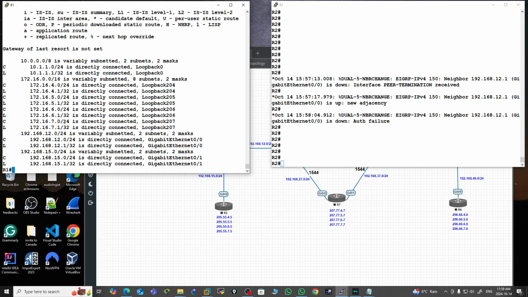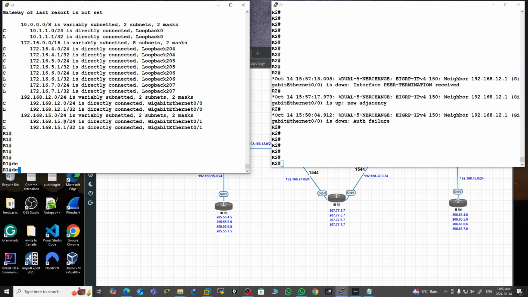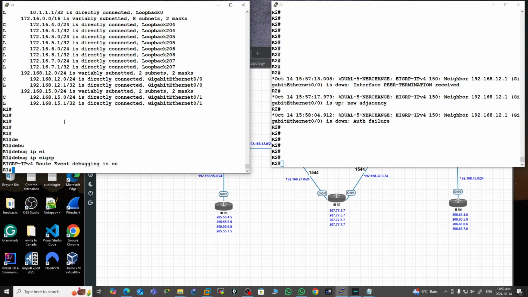In the meantime, we could actually debug IP EIGRP on R1. So debug is on. Right now we don't see anything, but once we enable the authentication on R2, we're going to see messages coming into R1.